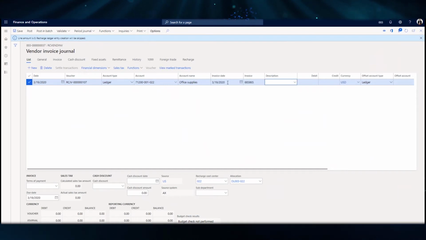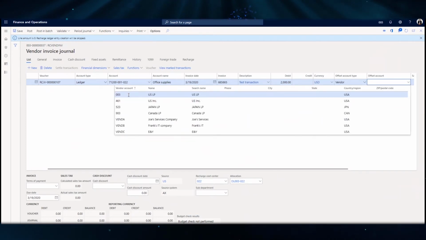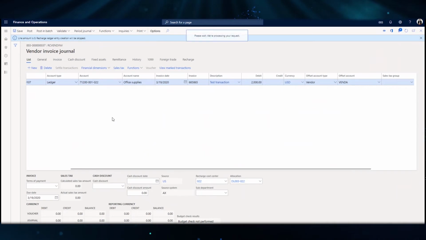We can capture our invoice details, put in our expense, and most importantly, we would obviously select our vendor that we are adding this transaction to. Just use Joe's Service Company. We can add taxes, we can do all the good things that a normal invoice journal applies.